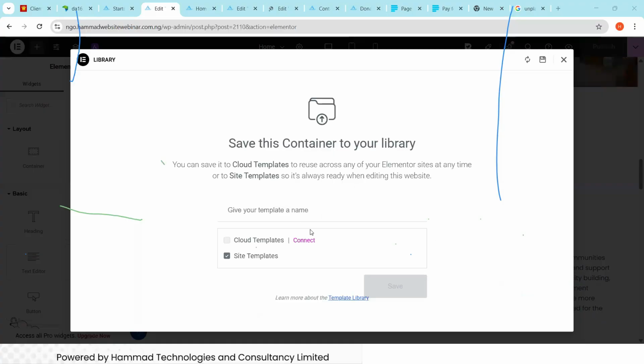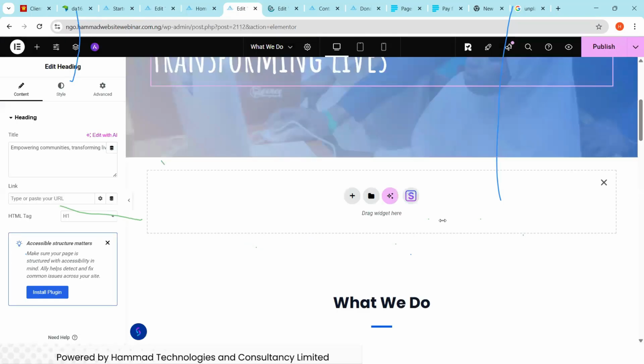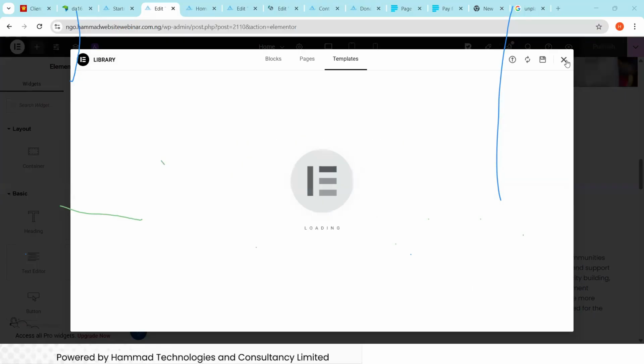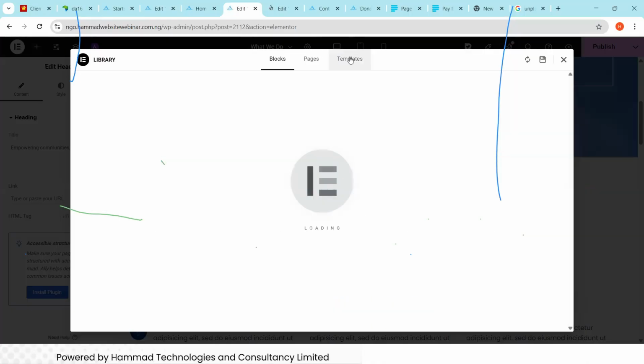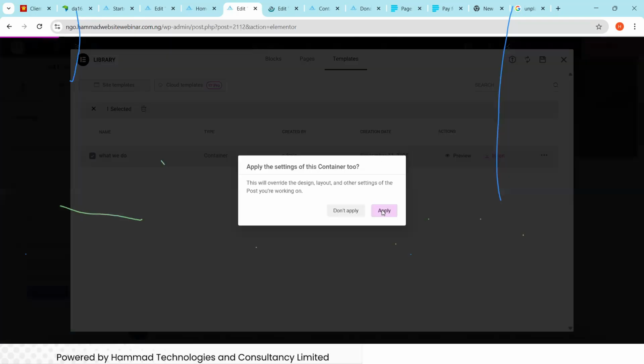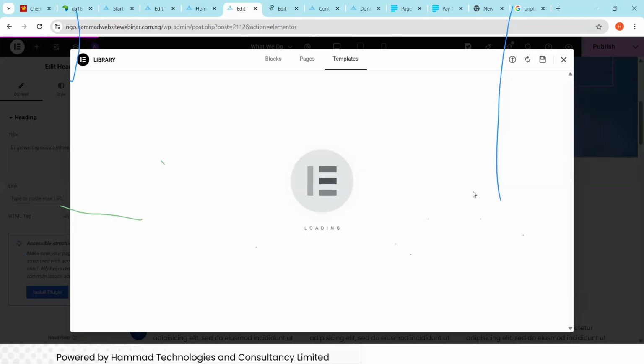So let's give it a name. What do we want to call it? Let's call it what we do. Click on save. Just wait for it to finish saving. Then you come back here and click on add template. Under templates, you will see what we do. Then you click on insert, then click on apply, and that's all. So now we are done with this. I'm deleting that second one since we don't need it.